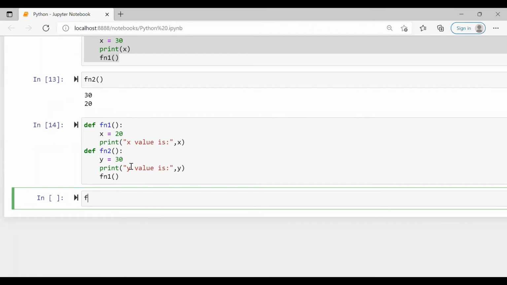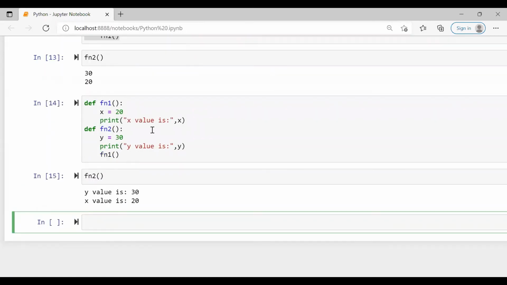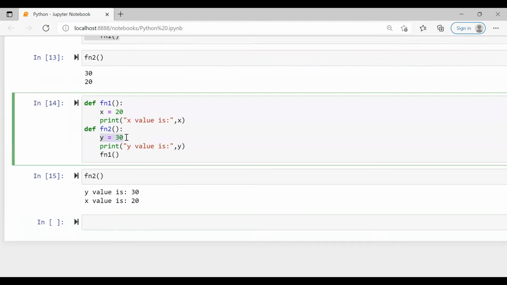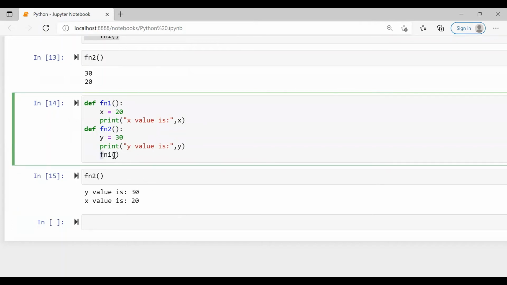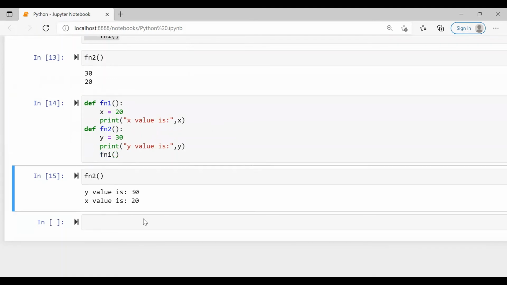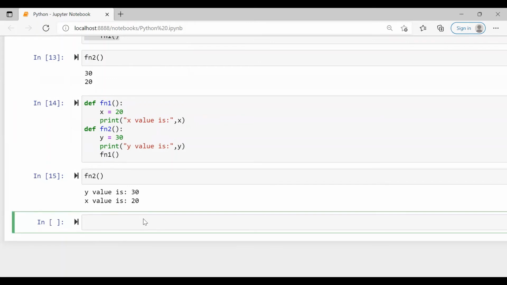So this function 2, see, first the statement of function 2 will be executed, where the y value is 30. Right? Now, after that, we have called this function. So now x is equal to 30, print. So the value of x will be printed. So this is one more point to be remembered.